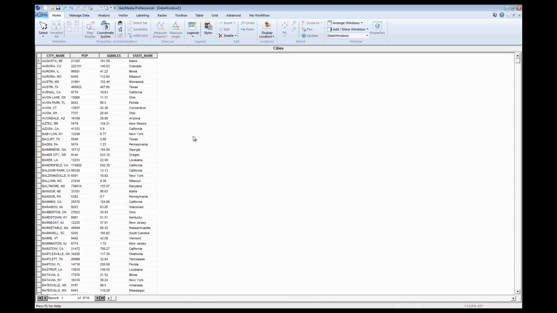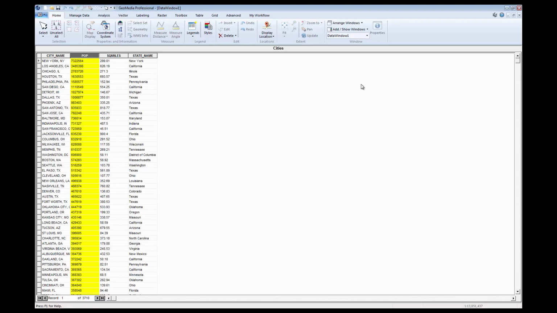Next, I'll sort the cities according to population, with the highest population listed first down to the smallest city. I'll select the population column, right-click, and select Sort Descending. The features are now sorted based on the population value.